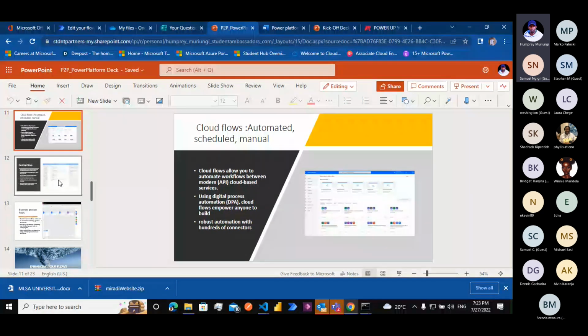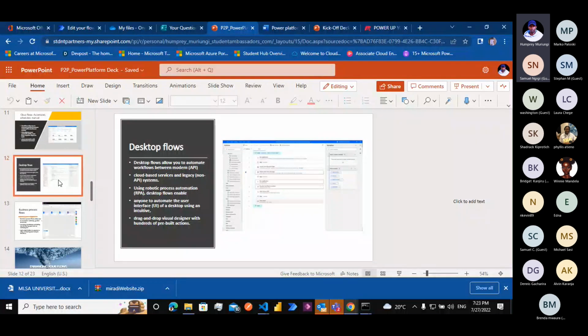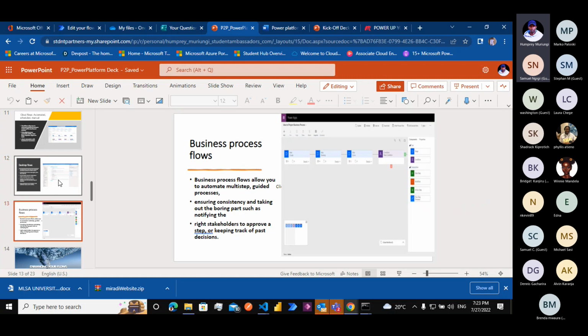But for the desktop flow, this occurs just on your desktop. You specify a certain flow to occur just on your desktop. It doesn't need to rely on something in the cloud. Same as for the business flow, you just automate some process that you'll be doing as you conduct your business, maybe to gain customers through your business services, something like that.